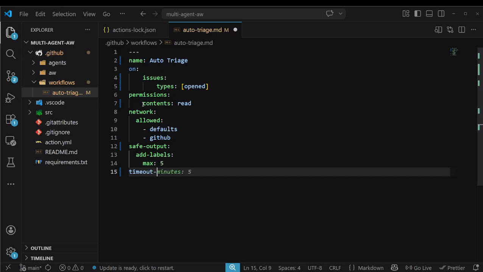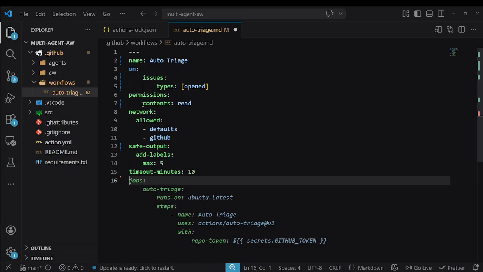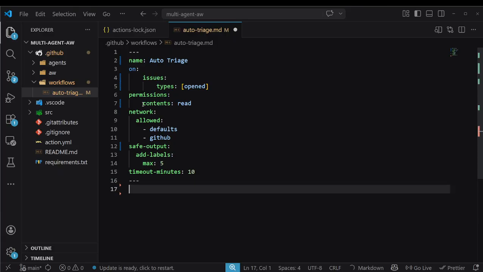Finally, timeout minutes. So in the case something goes wrong or it's taking too long, we want to make sure this times out at some point. Basically, you get charged on these based on your GitHub Actions minutes consumption, and we want to make sure we're not having something that just runs for days and is going to run up a bill.